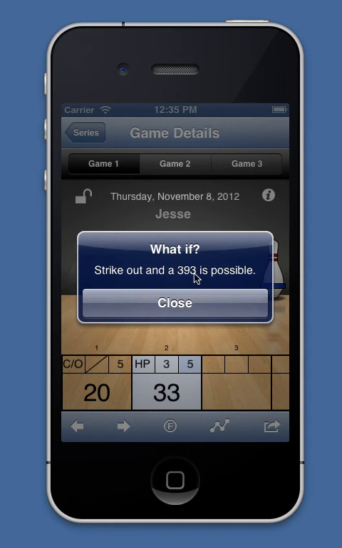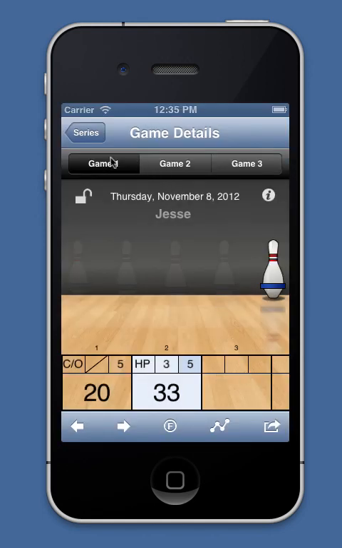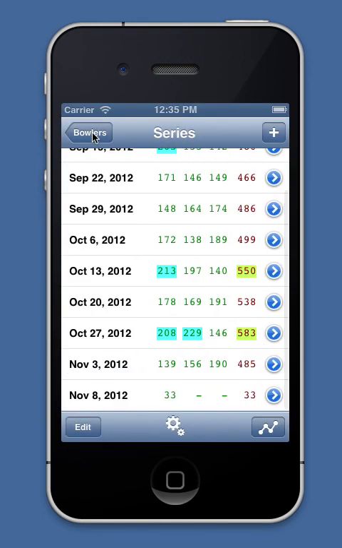You can still get this if you just get your strikes or your spares or whatever. And I'm thinking, well, why don't I just add that to the app as well? So now I got a 33 in the second. If I got strikes in all the other frames, I could possibly get a 393, which is pretty darn awesome. So that's another new feature.